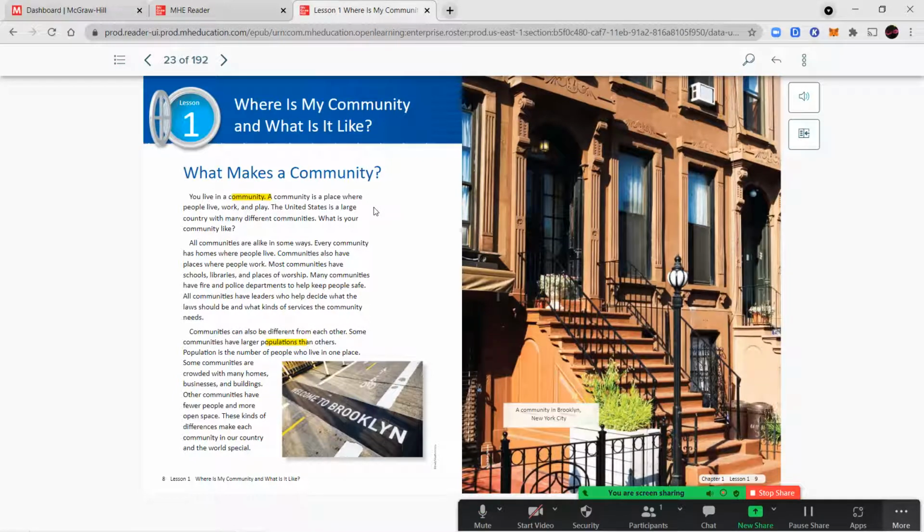All communities are alike in some ways. Every community has homes where people live. Communities also have places where people work. Most communities have schools, libraries, and places of worship. Many communities have fire and police departments to help keep people safe. All communities have leaders who help decide what the laws should be and what kinds of services the community needs.